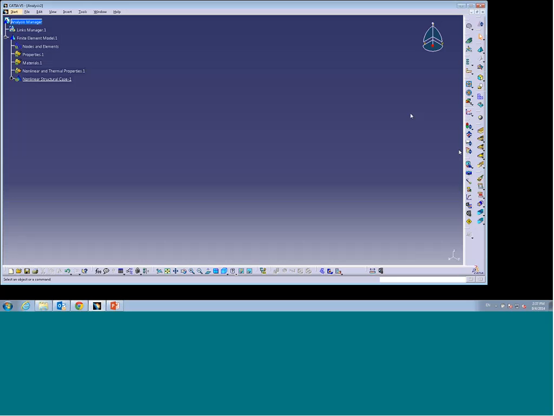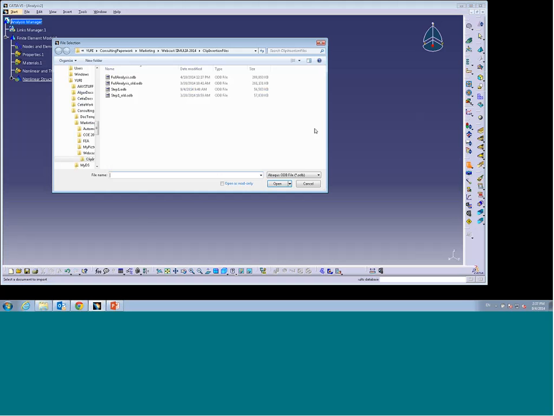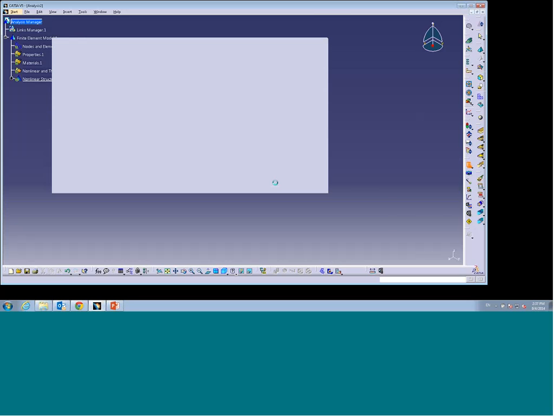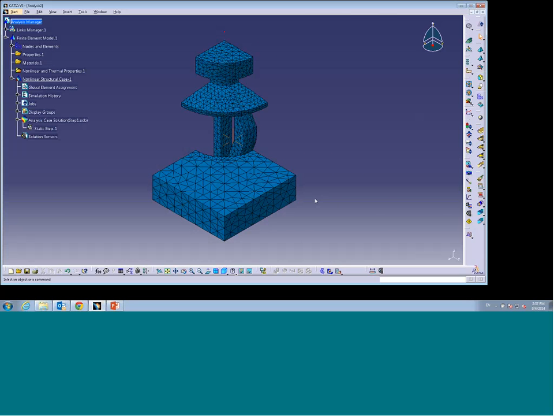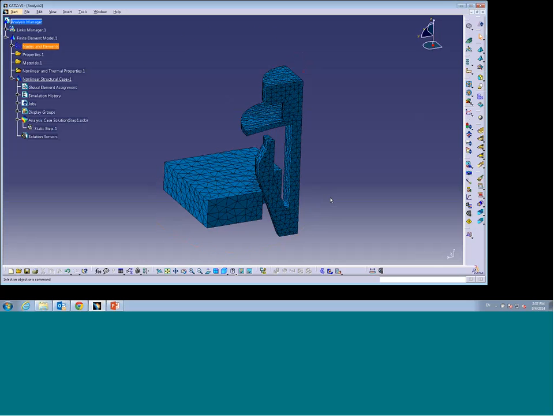Okay, and there is an option to actually attach a result database. So it says import result database. And I'll use, as you see, there's an ODB, which is the Abaqus output file for step 1, which is exactly what I have right now in the model. Okay, so it shows me the mesh.